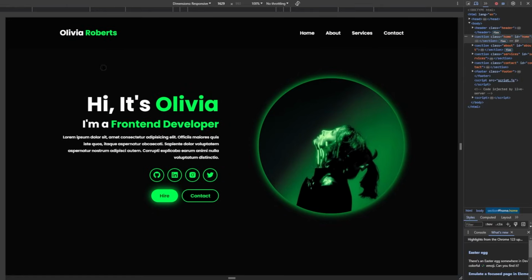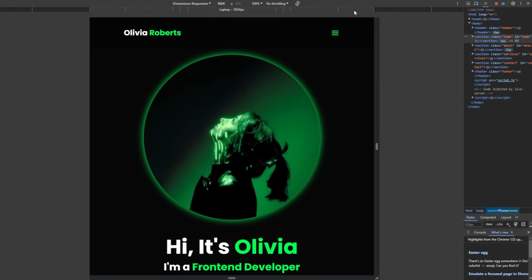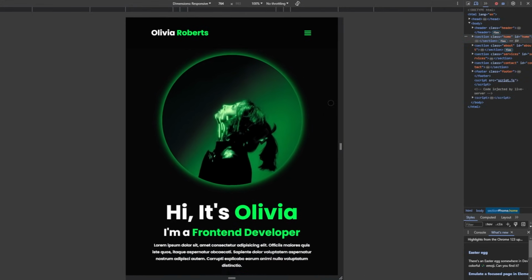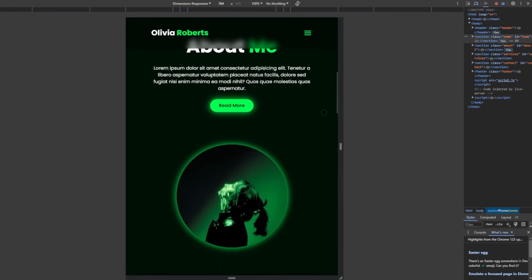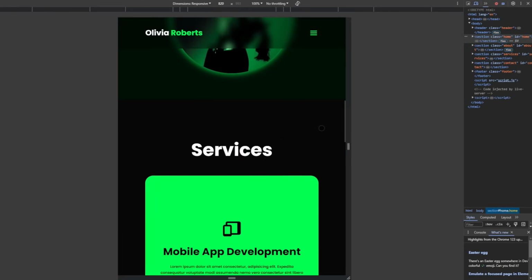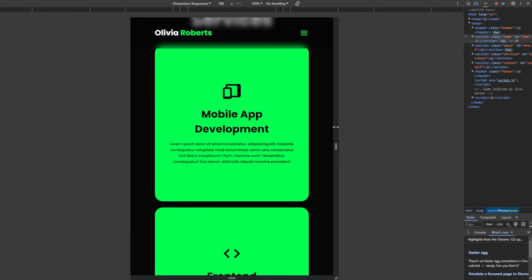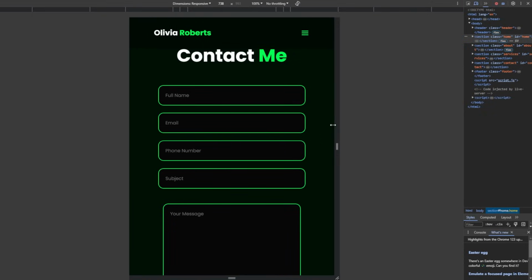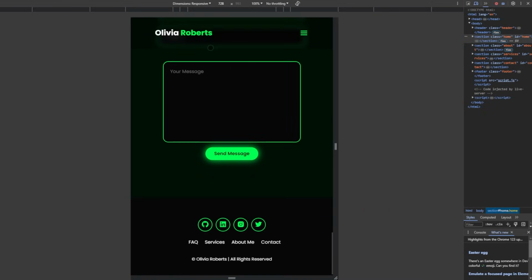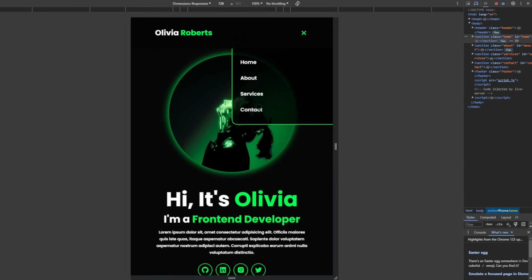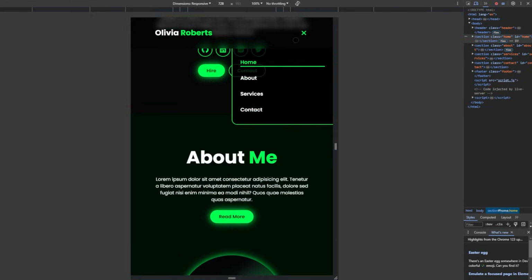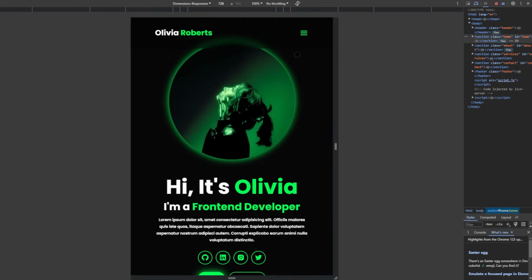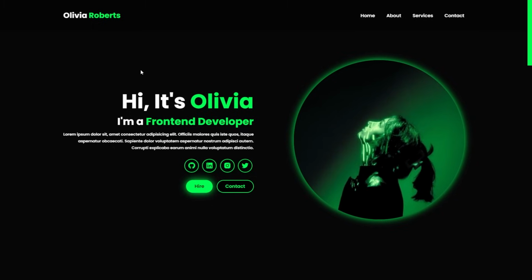And also, we're going to make this website responsive by using only one breakpoint, which is going to be 1024 pixels. And as you can see, every section is going to be responsive. The About section, the cards, and the contact form. And also, we're going to have this navigation menu, which is why we are going to be using a little bit of JavaScript. So let's get into it.